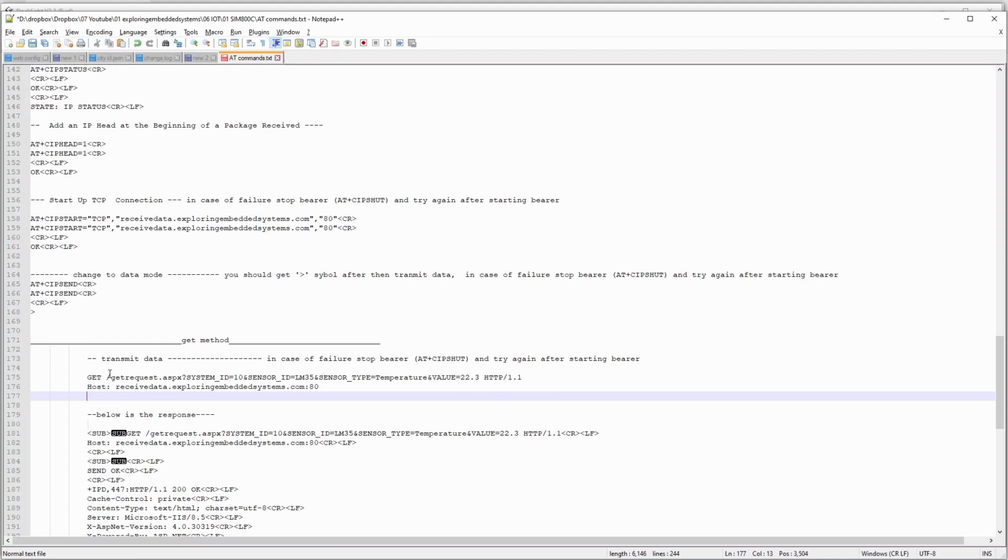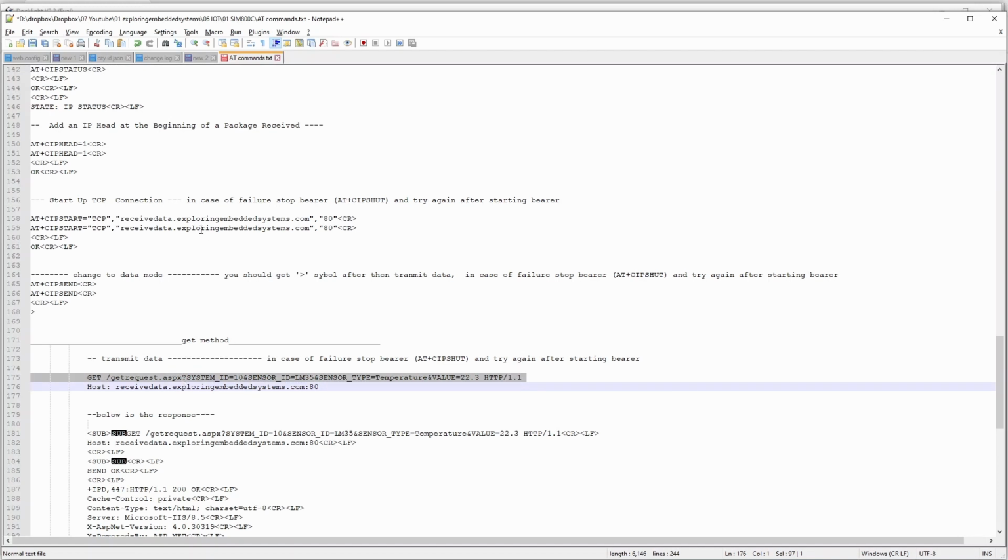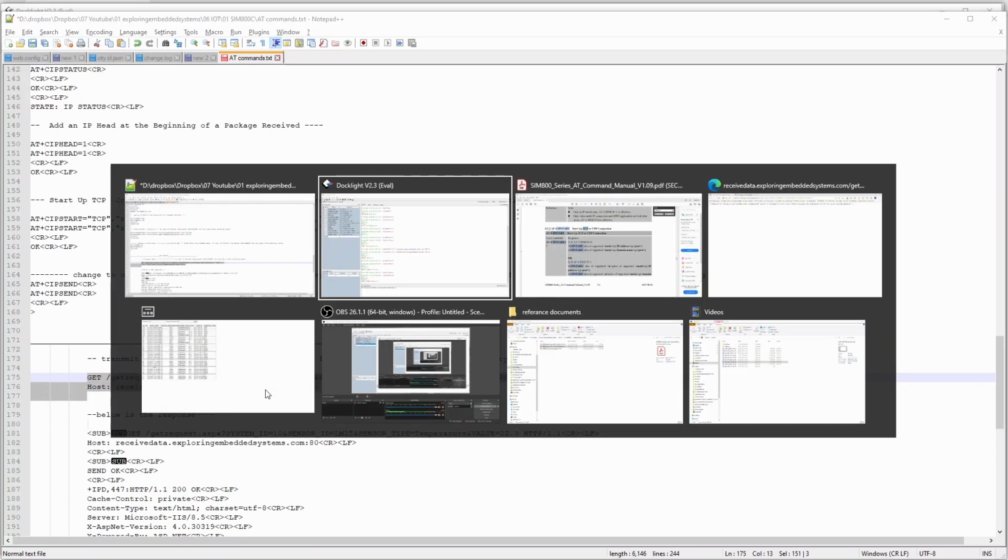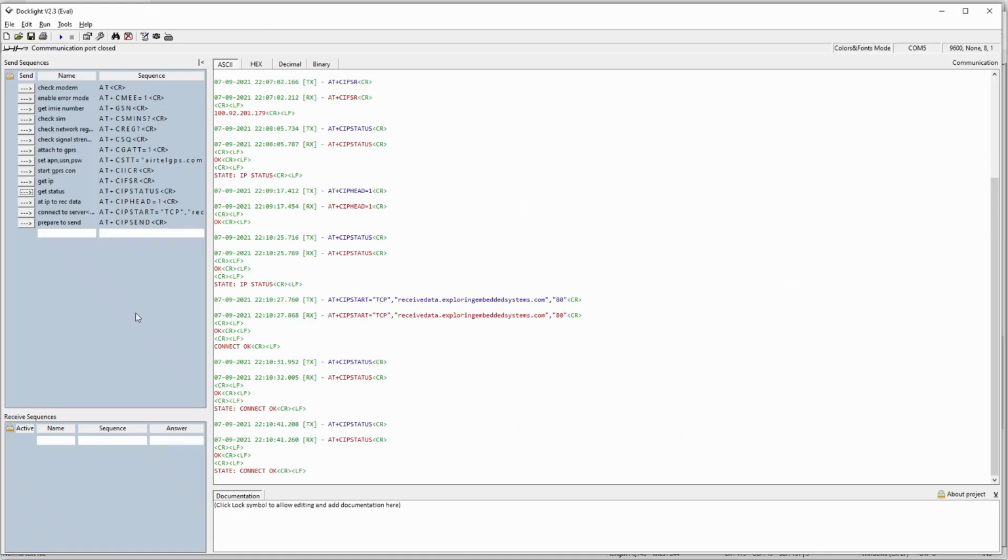So get is the type of request I am doing. This is the path, because we are already connected to the server here. I am just going to give get path, and these are the parameters I am going to transmit. That is system ID is 10, sensor ID is LM35, sensor type temperature, value is 22.3, and this is the get request. This is what it required. This is not part of the data, this is part of the request. So don't meddle with it, just keep it as it is.